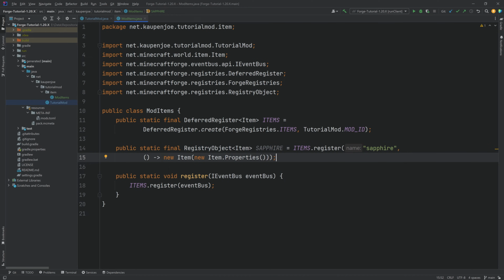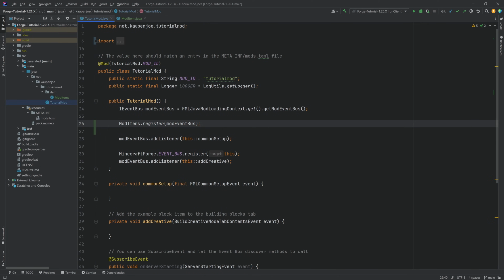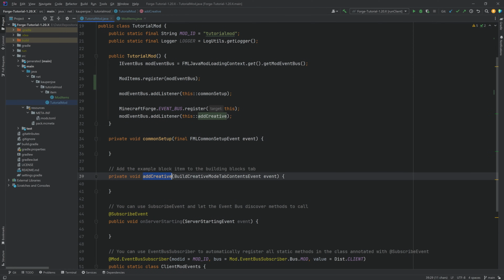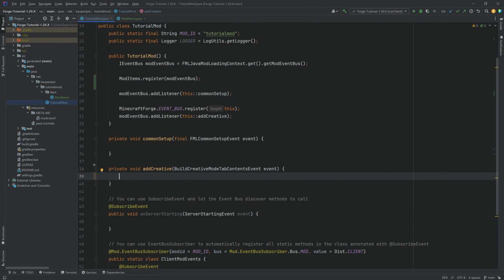Now with this, the sapphire actually has been added to the game. However, it has no texture, it has no name, and it is not even in any creative mode tab. So that's not quite what we want. So first of all, let's tackle the creative mode tab. For this, in the tutorial mod class, you should have an add creative method right here. And the add creative method here is going to be used to add your custom items to already existing vanilla tabs and not your own custom one. We're going to see the custom one in a little bit, but for now, this is how you add them to the vanilla ones.